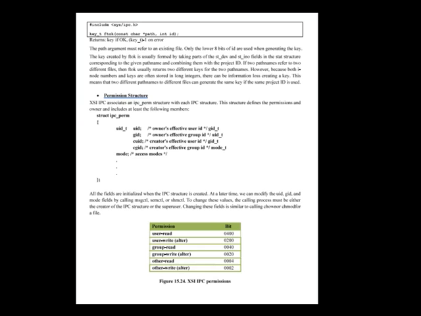To change these values, the calling process must be either the creator of the IPC structure or the superuser. Changing these fields is similar to calling chown and chmod for a file. See the figure here.